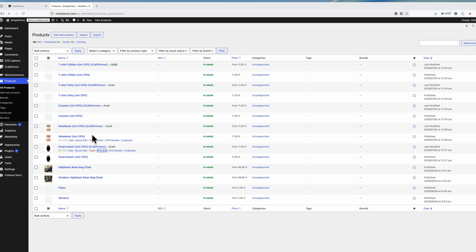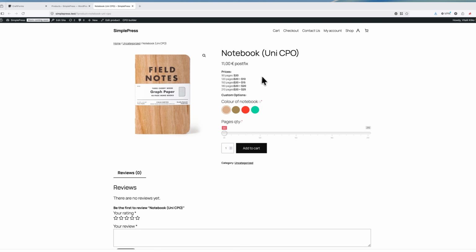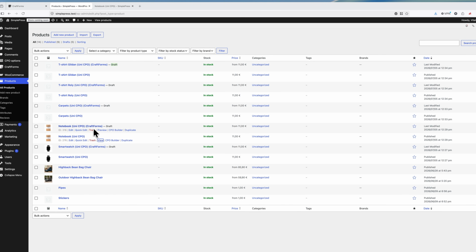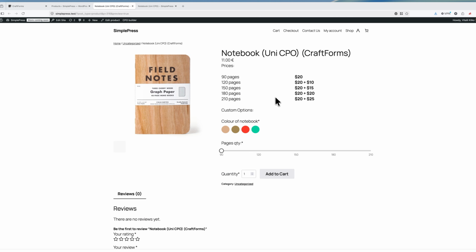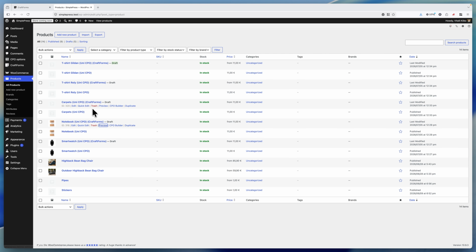Okay, now the next product, notebook. Let's open the CPO version, and here again I'm clicking, and pricing works. And now I open the CraftForms version. Now I have a range slider, and it also changes the price, you see here. And when I click, image conditional logic also works. Okay, now let's move forward to carpets.